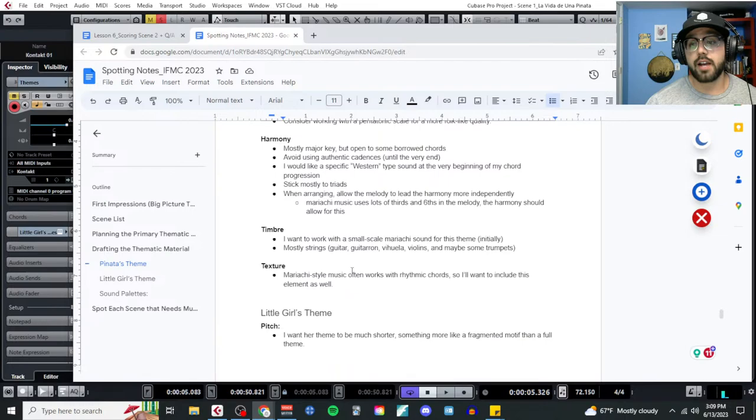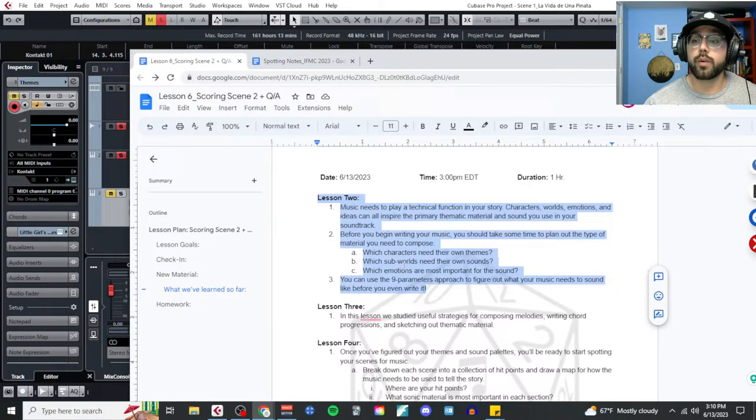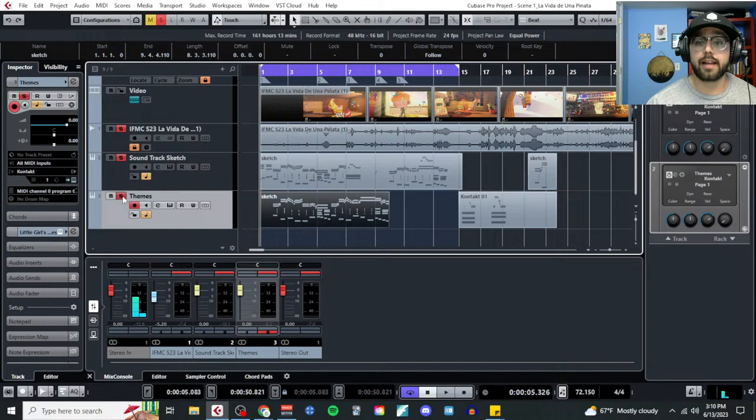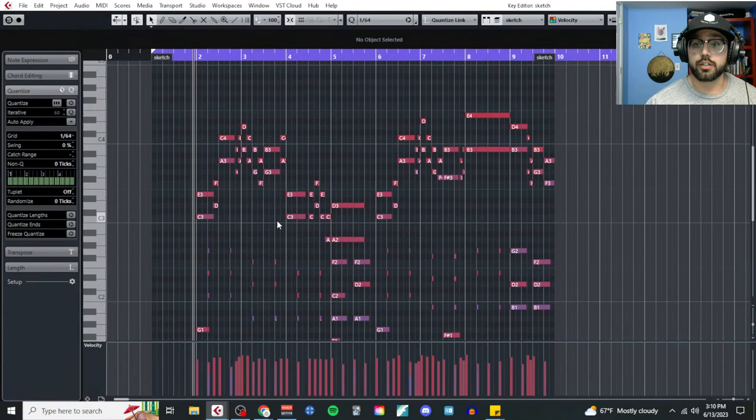But the point being, by planning these things out ahead of time, by figuring out what I wanted my music to sound like and how it could portray my characters, it made the actual composing process much easier, which was actually lesson 3, where we covered a bunch of basic music theory for how you compose themes. So, for example, with all that information in mind, I was able to come up with this theme for my character.